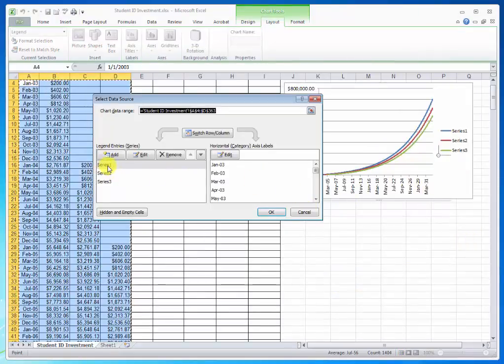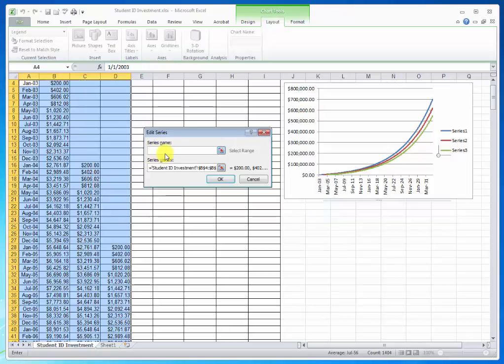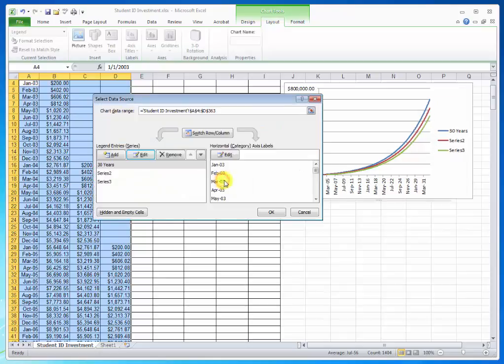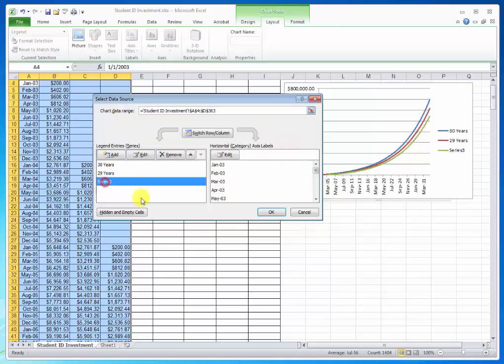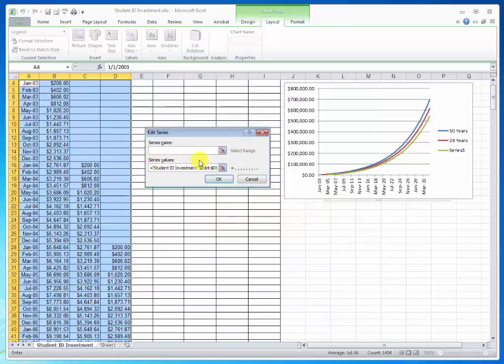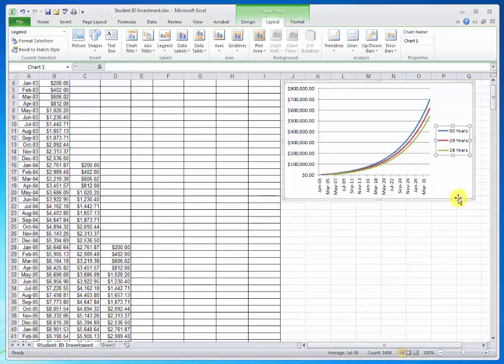If you notice over here, it says Series 1. Well, click on that and say Edit. And then instead of Series 1, we're going to call it 30 years. And then say OK. And see how it changes over here? So you do the same thing for Series 2. It's going to be 29 years. And then Series 3, 28 years. Okay, so that's how you change the legend.